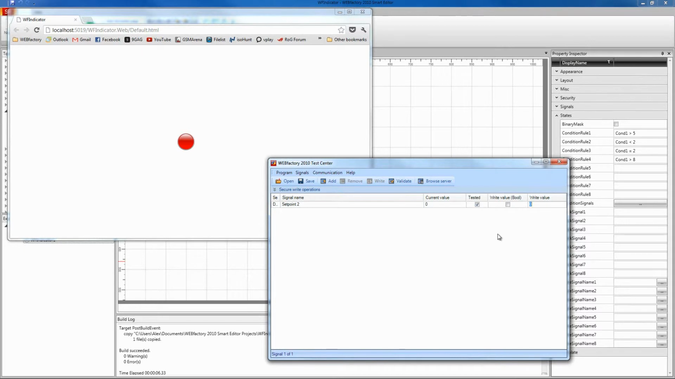So our value is 0, and you can see the second state has been applied because the signal value is below 2. And we're gonna test with 1. And we're going to test with 2. And you can see when our value is equal with 2, our third state will be active because our condition rule 3 will be met. Let's see what happens when we go over 5. Clearly the first state has been applied because the condition rule 1 is met. And if we go over 8, you're going to see the fourth state being applied.